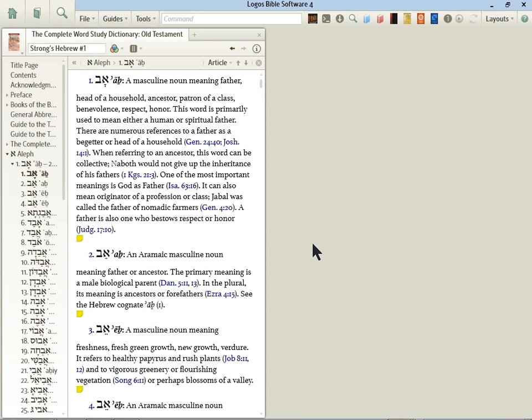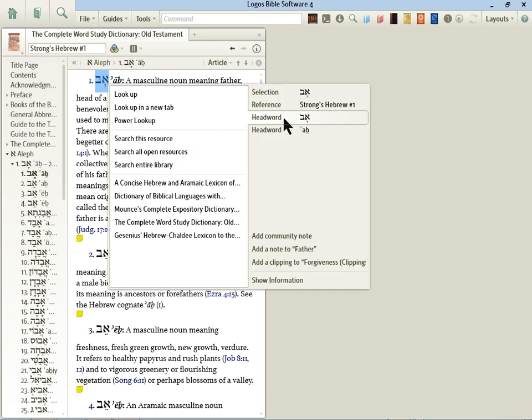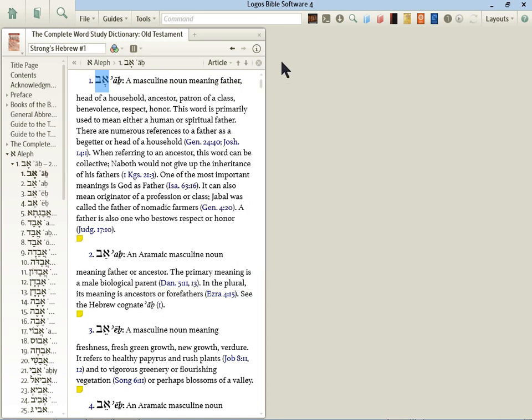So you can create one note, but you must attach it to the head word. I recommend the head word. You certainly could attach it to the selection or reference, but the head word is the way to go, and go with the Hebrew word or the Greek word.